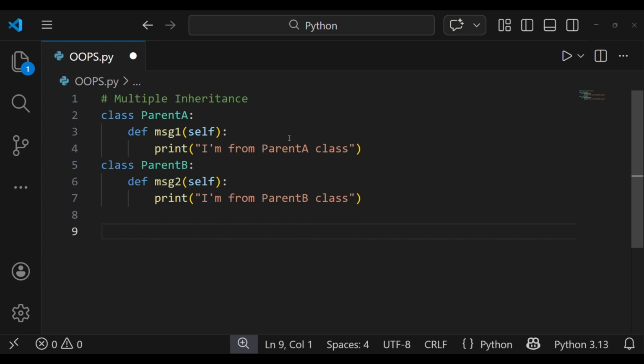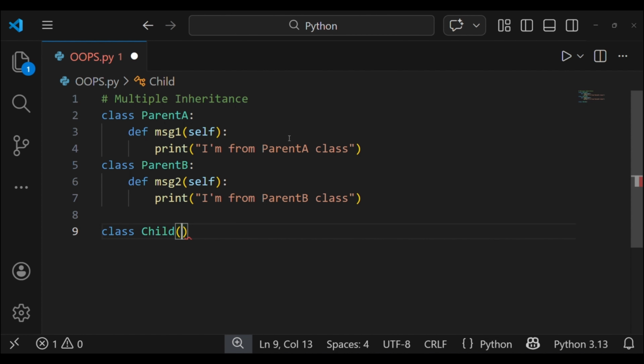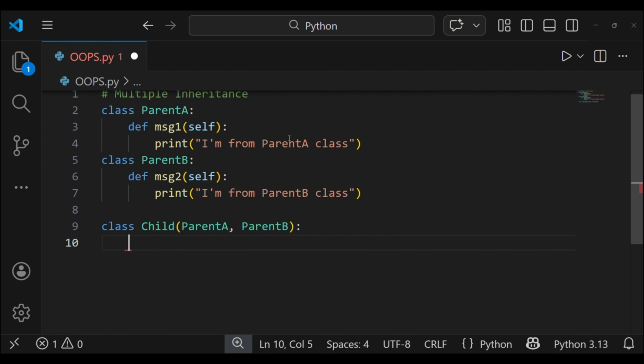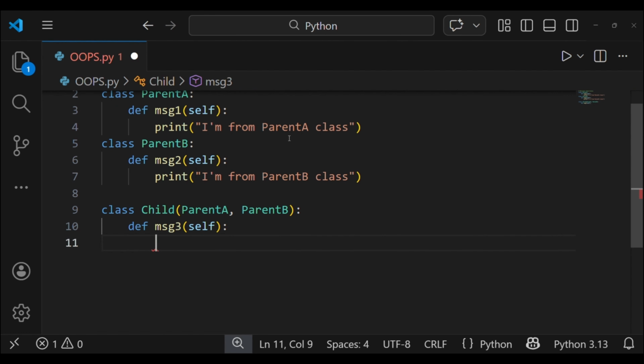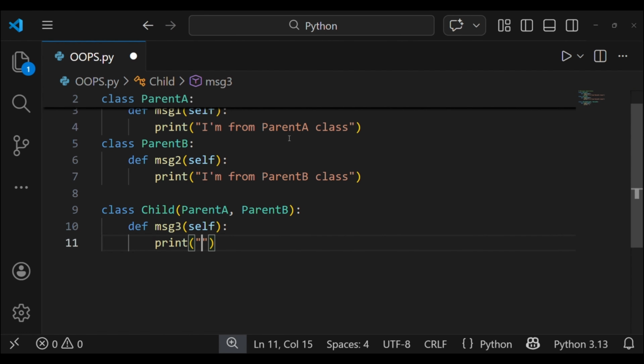Now it is time to create the child class. Inherit two parent classes, parent A, comma, parent B. Then in this, I'm going to create a method message3 with self and print "I'm from child class".